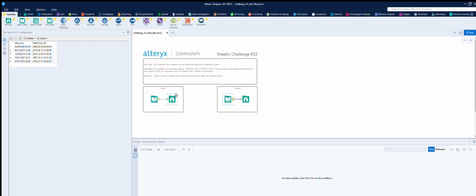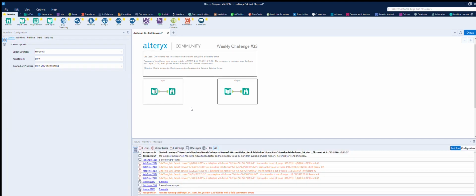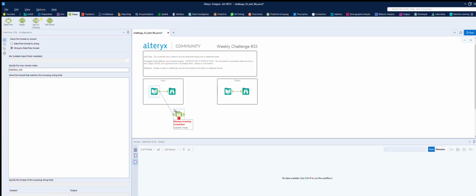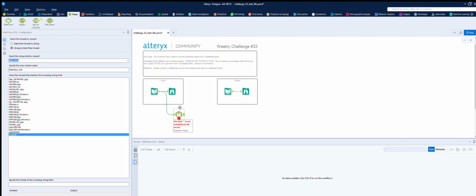Okay, so we want to start with a date time. We can bring that straight in. Now the community website says to create the workflow first before you create the macro. So now we need to specify the format that matches the incoming string field.